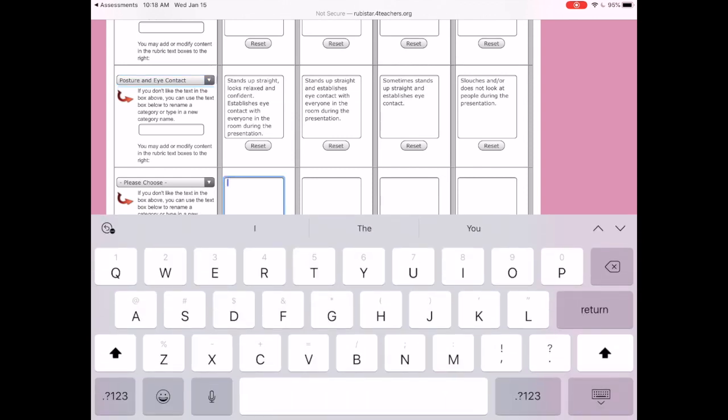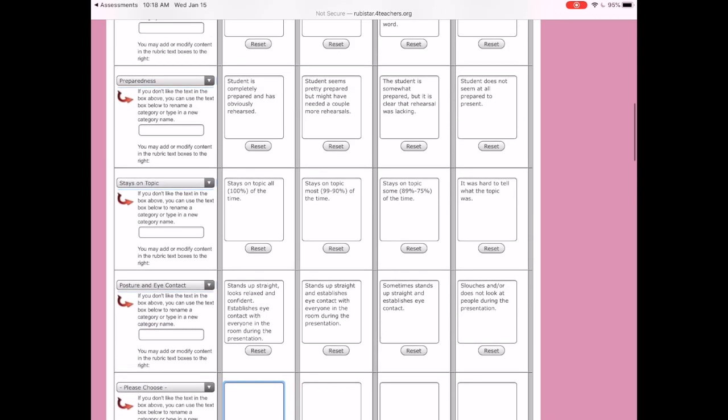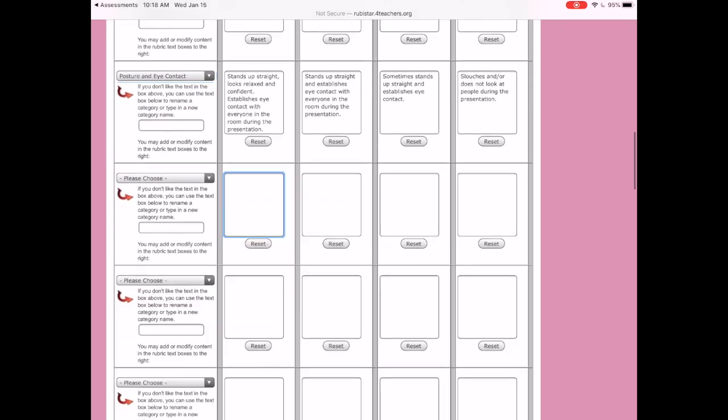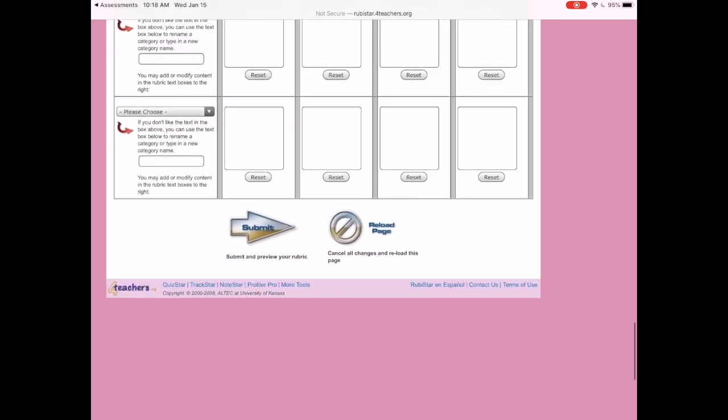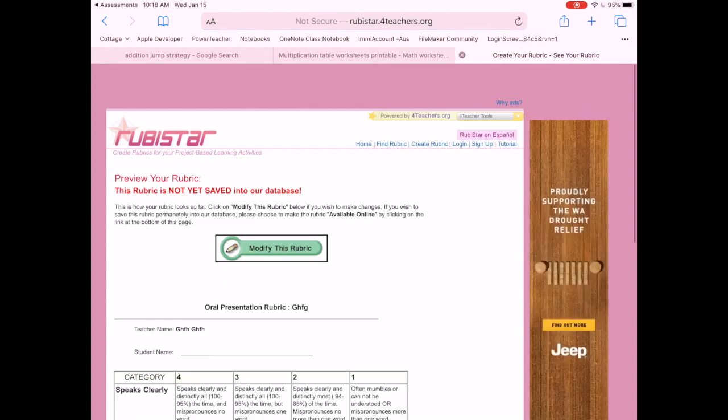So say nothing in there fits what I want. I just enter my own down here. But I'm just going to leave it. I'm going to say, yeah, that's good. So I'm going to scroll down to the bottom. This is kind of the tricky part of this. I scroll down to the bottom and I go submit. Press the submit button. So here it is.